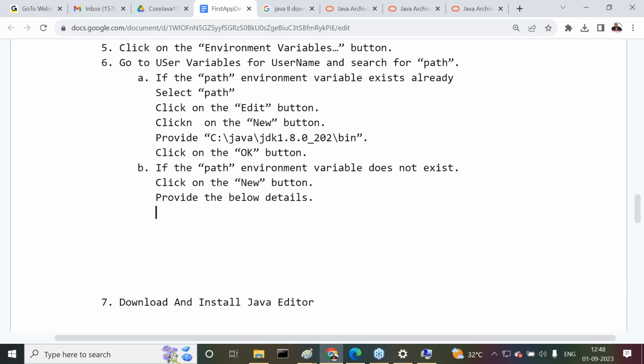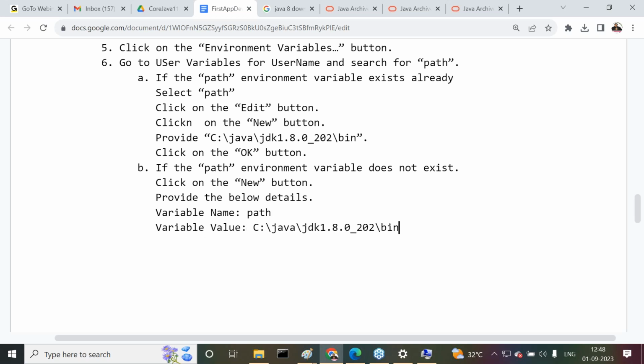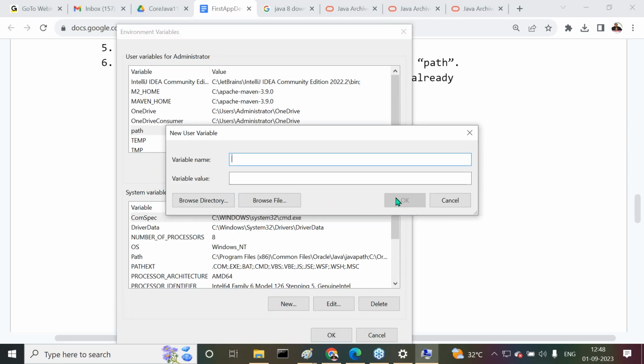What details here we have to provide? Variable name. Variable name is path. Variable value, what is that variable value here? That we have to provide. Then after providing this, click on OK button. Already I had that path environment variable. If I enter this path and the respective value, my old values of path might be removed. That's why I don't want to do that. Click on OK button. That's it.